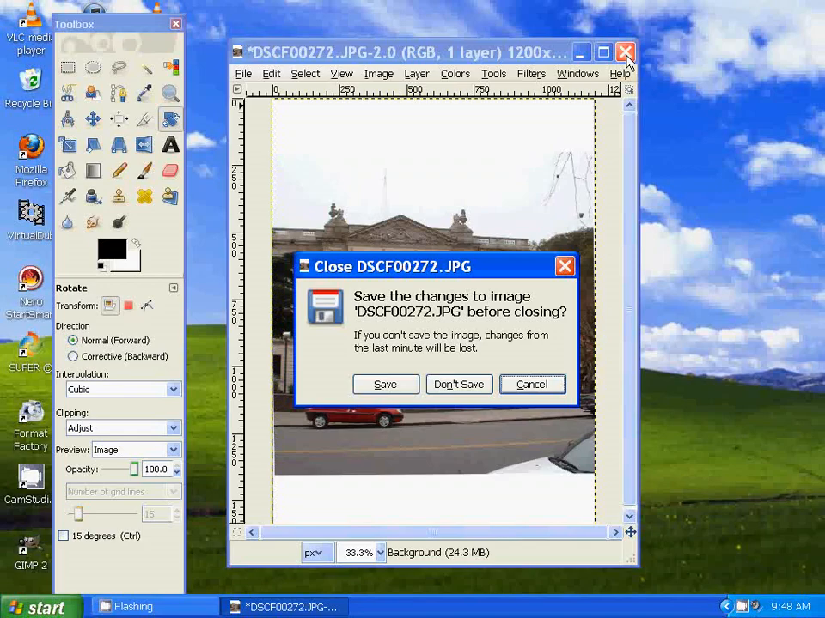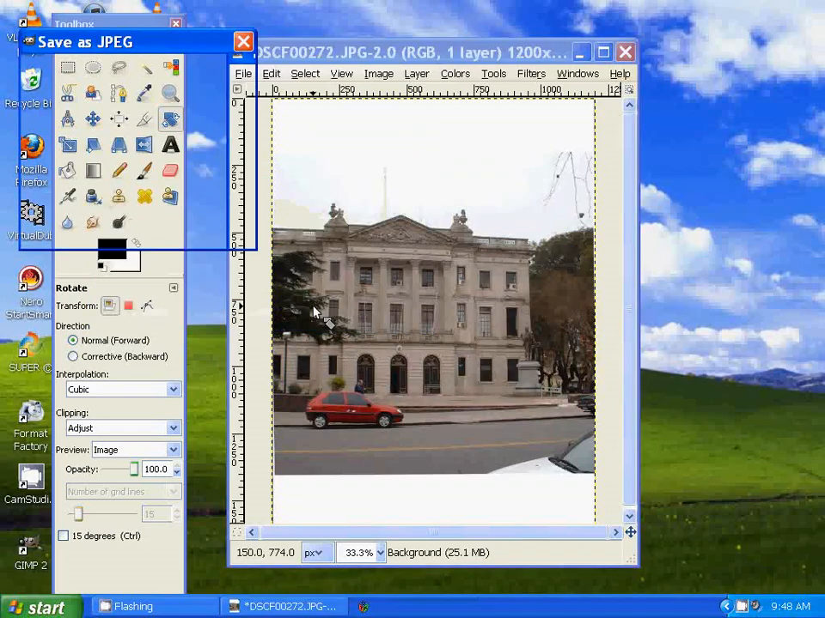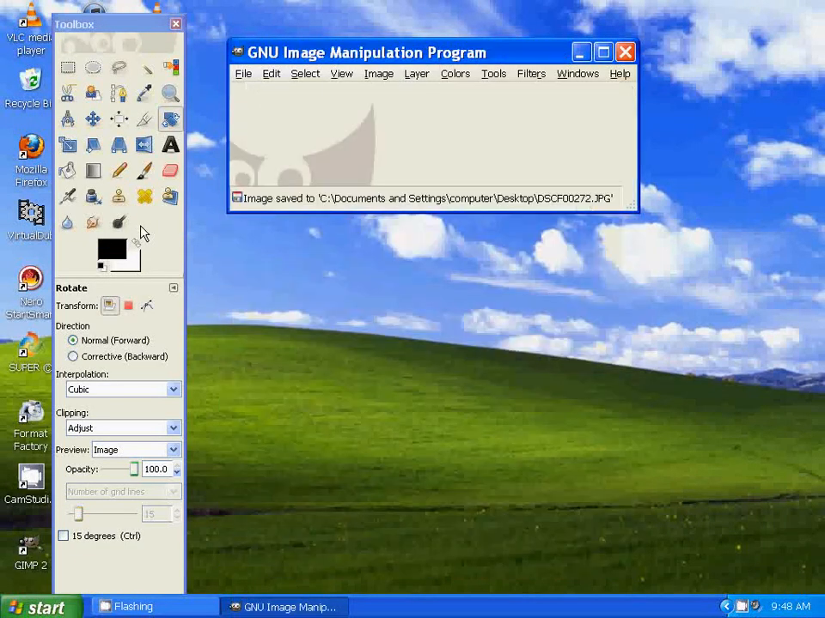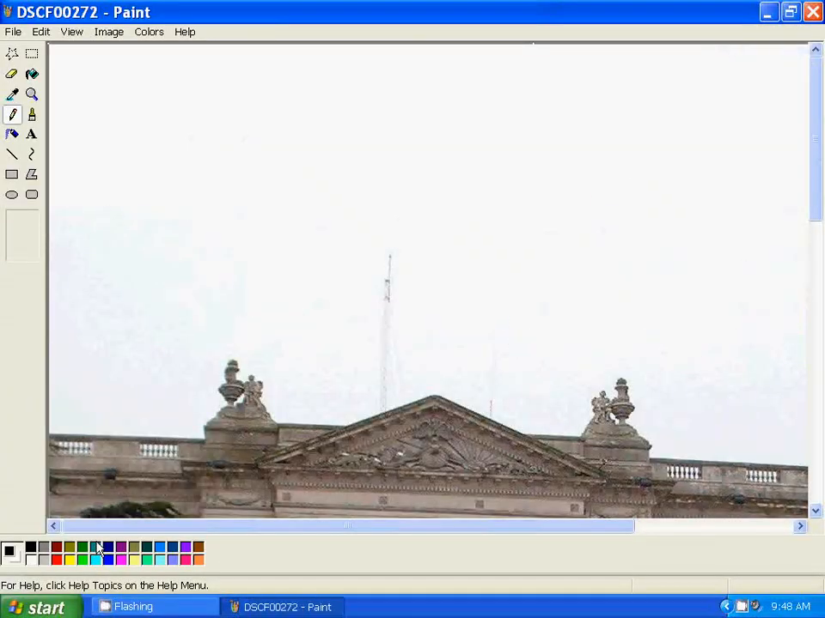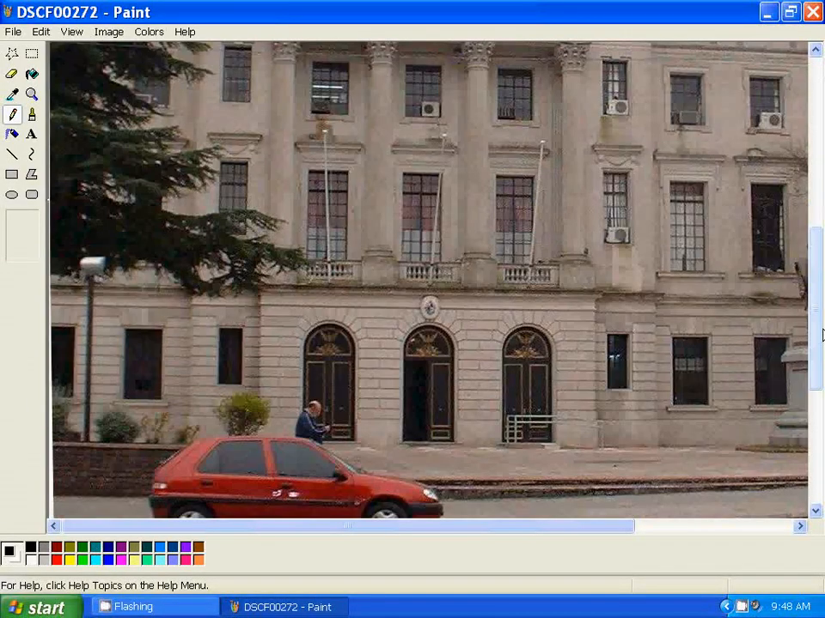You can exit now. Click on Save, Export, Save. Now you can exit GIMP. Let's open the photo, see how it looks. And there you go. How to rotate a photo using GIMP.